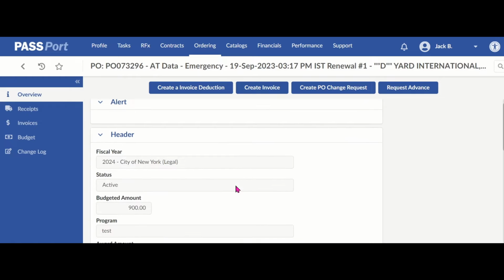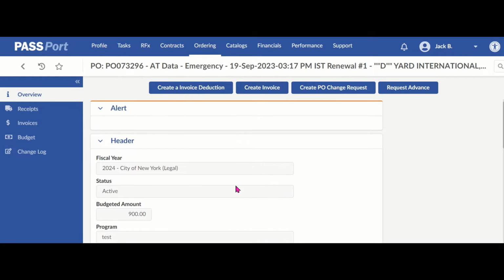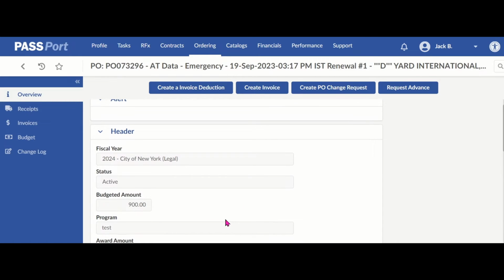After clicking on the pencil icon, we will see the header of the PO. Here you'll see a lot of important information, including the status of the PO, which we want to make sure is active because we can only successfully invoice against active POs.